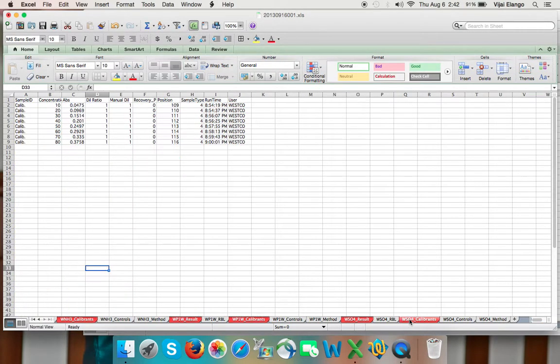So in this tab you have concentration right here and corresponding absorbance. Now this concentration is a sample of known concentration. So this is a sample that was prepared by us and the instrument analyzed it. So we know the concentration. And this is the response from the instrument, which is called absorbance.